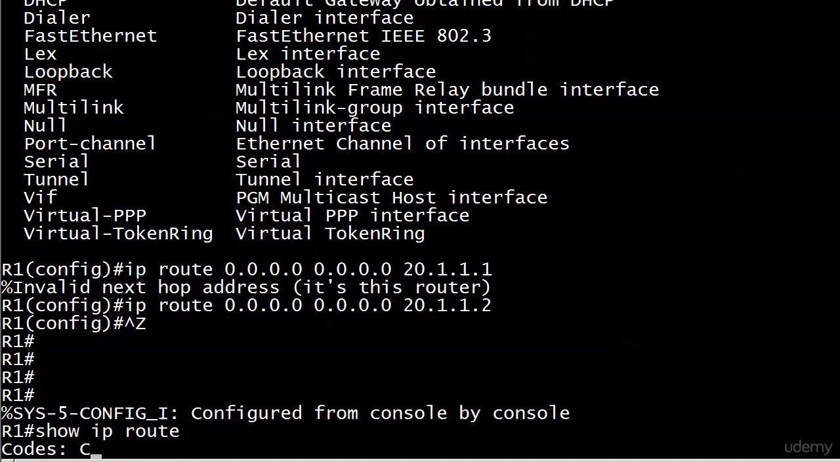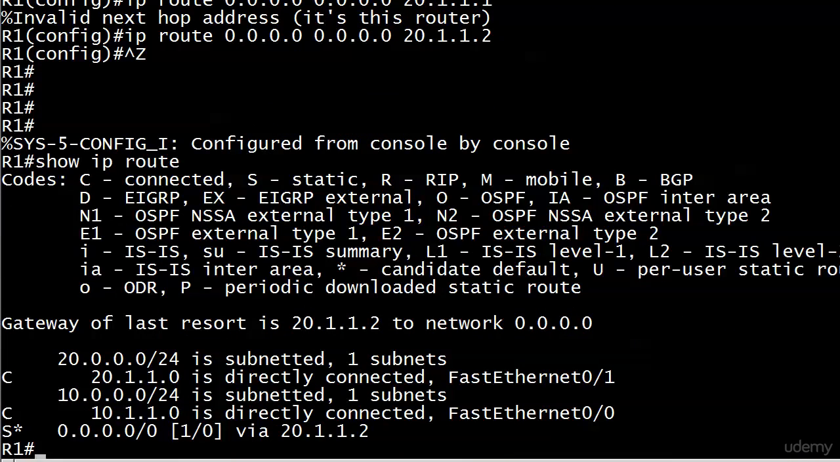Now let's have a look at the routing table. A couple of changes here. First off, we have a new route, and next to Gateway of last resort it now says 20.1.1.2 to network 0.0.0.0. So what we've done is really given this router a default gateway, a gateway of last resort, saying any packets that don't match the other entries, send them to 20.1.1.2. And notice the code next to the new route down here at the bottom. You can see there's an S and an asterisk.